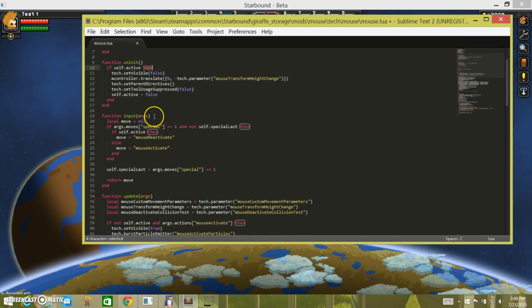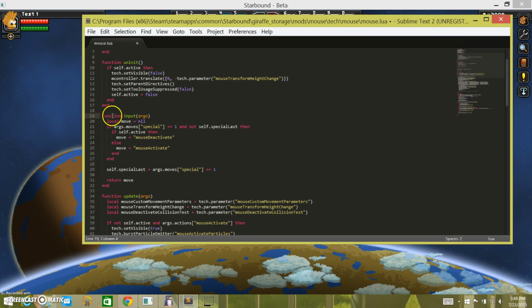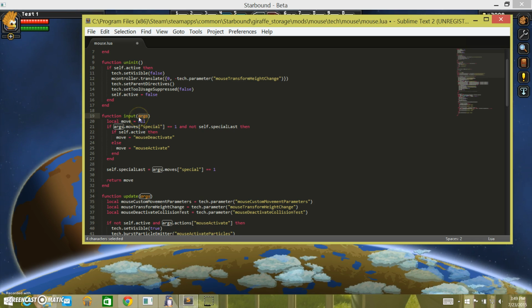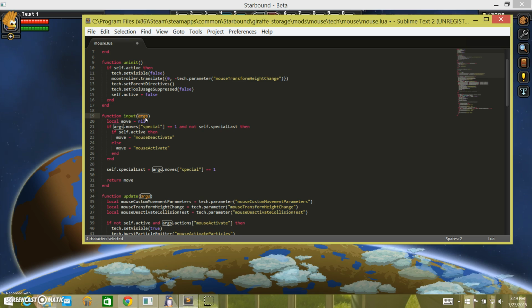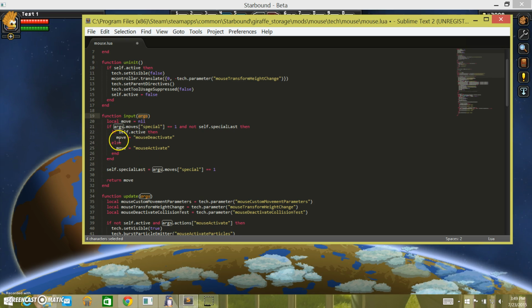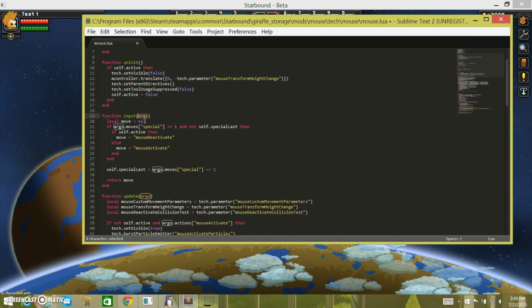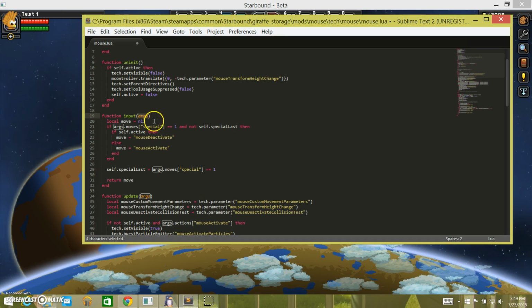So we've got this function called input. This is another function that is automatically called in the Starbound code, and it's called whenever you press a key. And that's what is passed to this function in the args variable here. It passes what key you pressed. You can think about this function being called whenever a key is pressed. So every time you press the F key or the R key or the Q key or you press a mouse button, this function is called. And it could be called 100 times a second, or it could be just called 1 time a second, depending on how many times you press the keys.